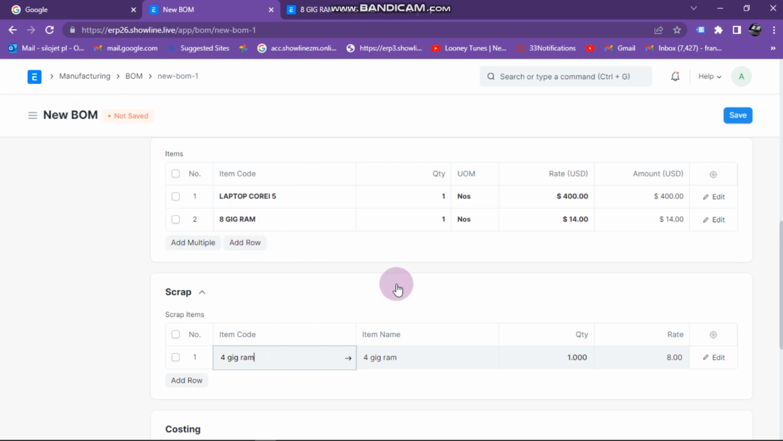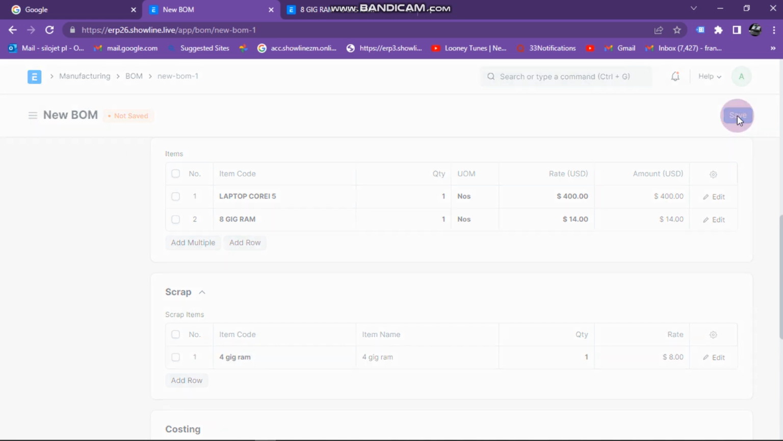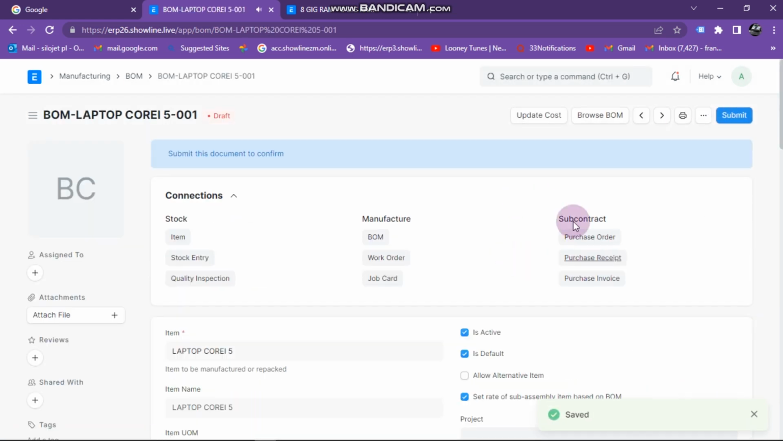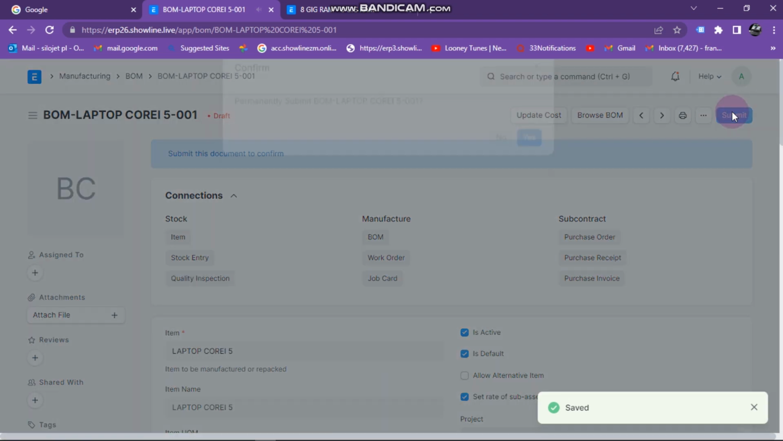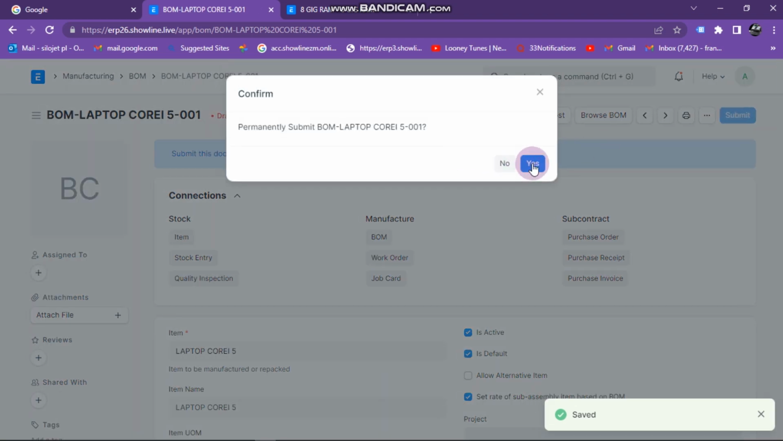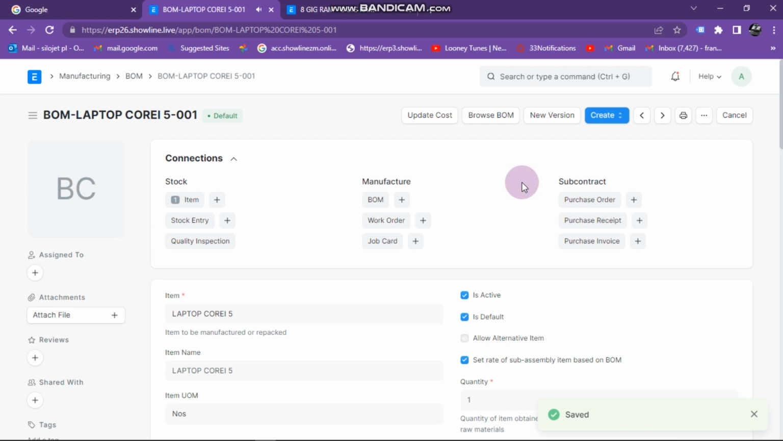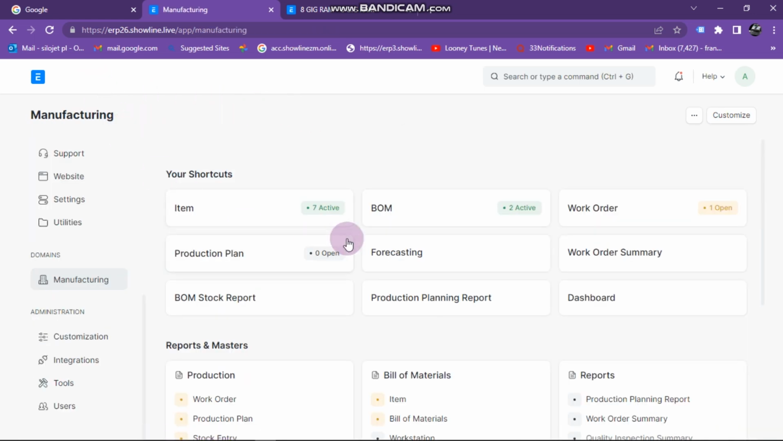After that, you can click on save here. Then after clicking on save, you need to click on submit. Then here you need to click on yes. So it's now created. Our formula is now created. So we need to go back again to manufacturing. So I can click here under manufacturing.